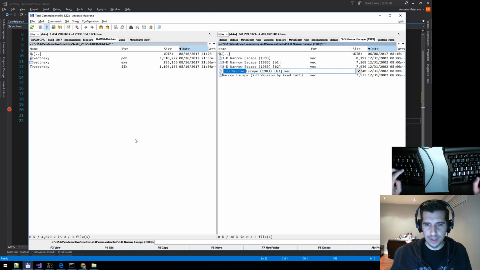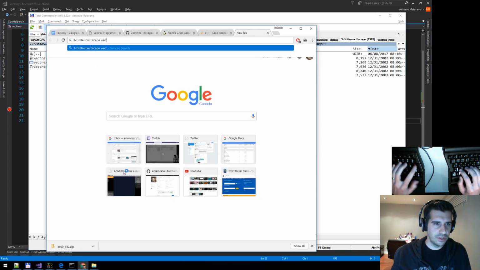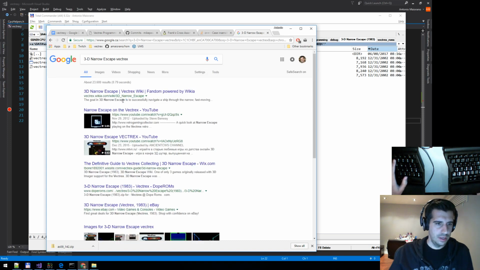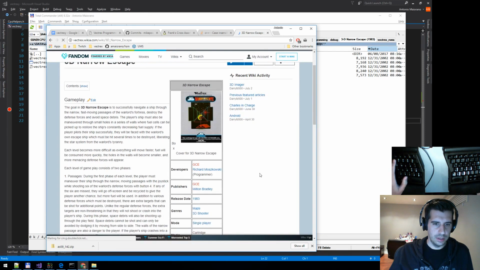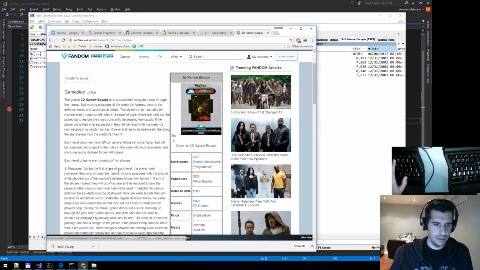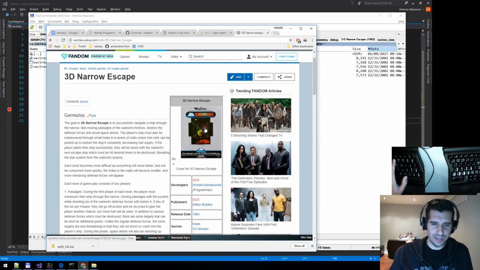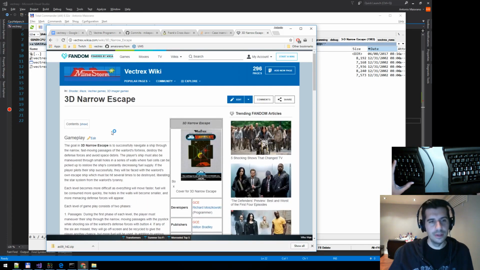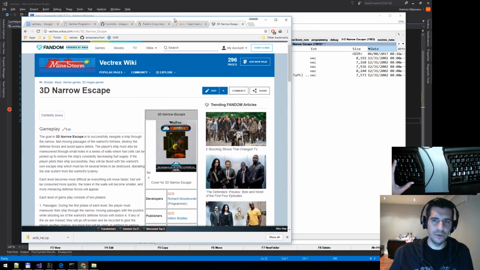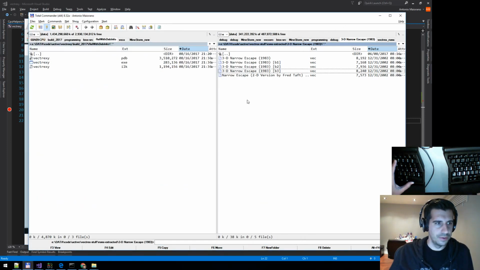3D Narrow Escape. It does say 1983, so it does seem like something valid, right? Let's see. Vectrex. Oh, it's a real thing. So I'm not sure why it didn't work. Oh, it requires a 3D imager. It's one of those that needs a 3D imager, which are these really cool VR goggles that were made for the Vectrex. Okay, so I don't know.